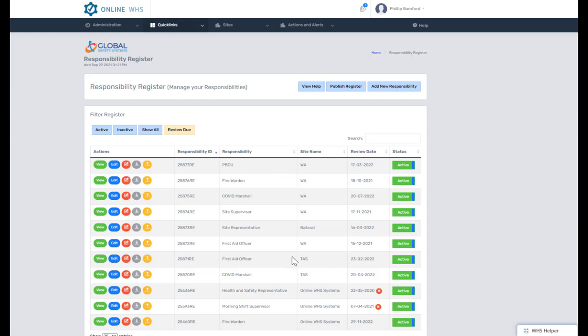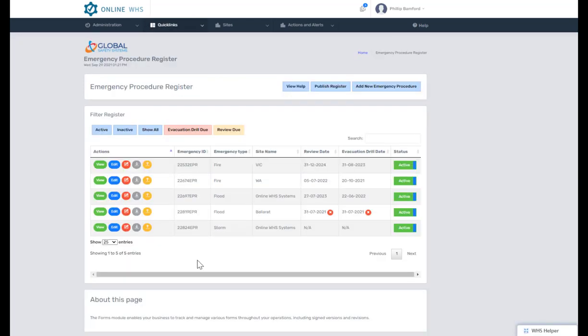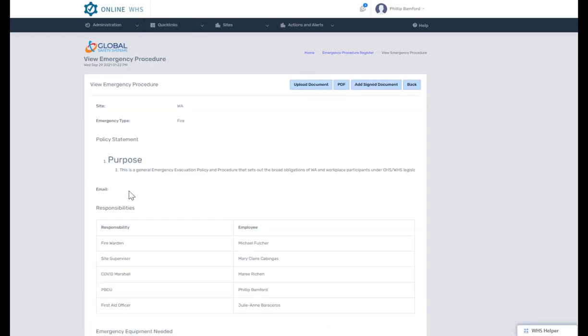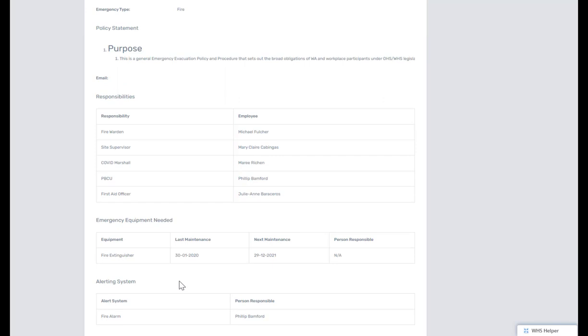It will go into your responsibility register, but it will also link to your emergency procedure section, as mentioned previously. So if I select the View button here, you'll see any responsibilities that have been related to the site of WA will highlight the people that you selected in the responsibility register. The same occurs for the emergency equipment that you've actually related during your emergency procedure process to a certain site.